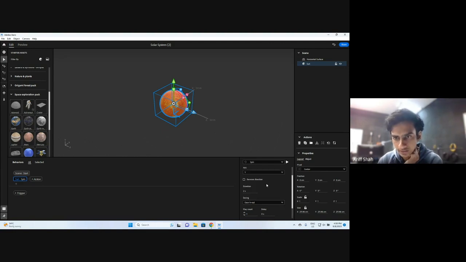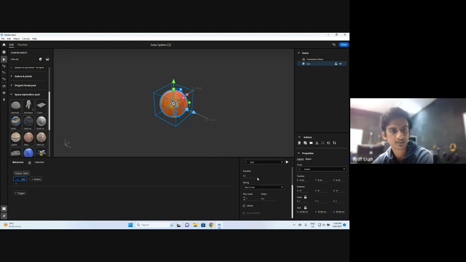If you move down all the way to easing, there's an easing option. What ease in and out does is that it will slowly accelerate and also decelerate your rotation. But we don't want that, right? Because the sun, you can expect it to move pretty much at a constant speed. So I can switch my easing to linear.